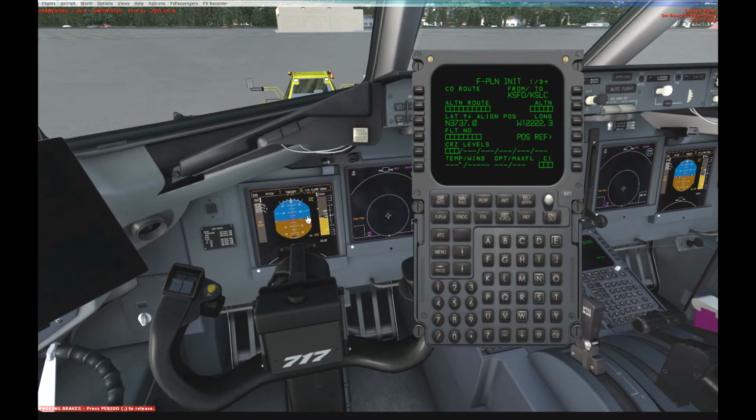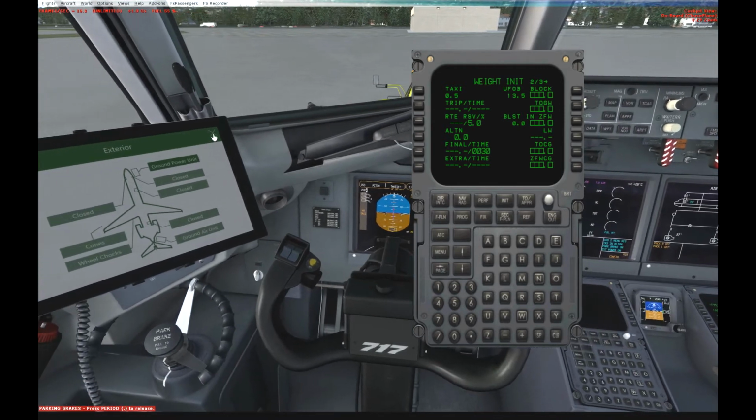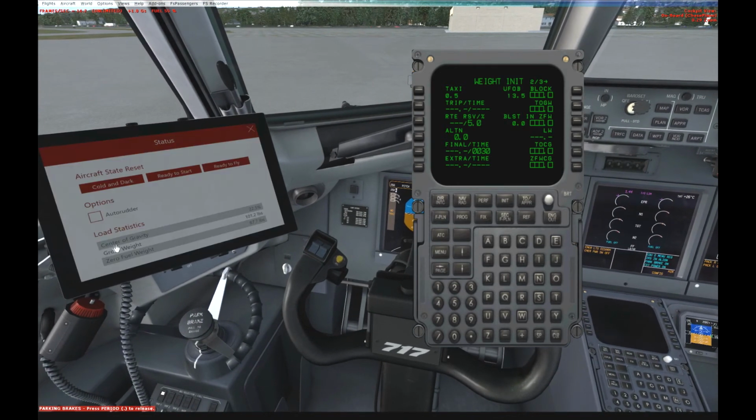Now, next thing you want to do, from here you want to click next page, and here's where you're going to enter your perf information. So go ahead and fire up the iPad. Come off this screen, and you want to go to status. Here you have center of gravity, gross weight, zero fuel weight. What you want is your gross weight, which is 101.2. That's going to be here. Takeoff gross weight, 101.2.